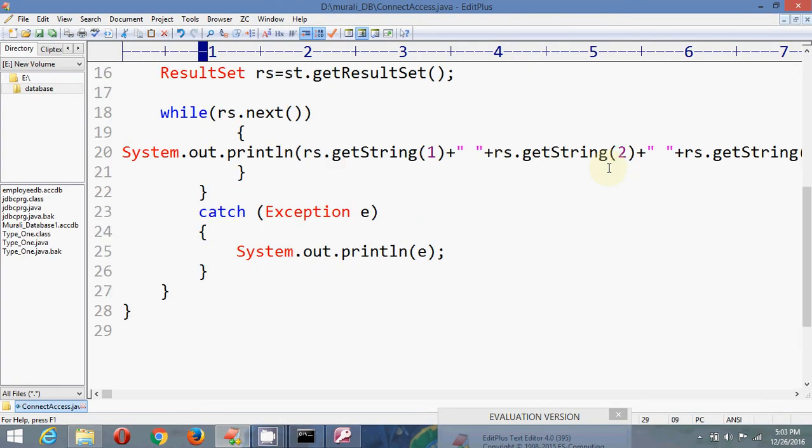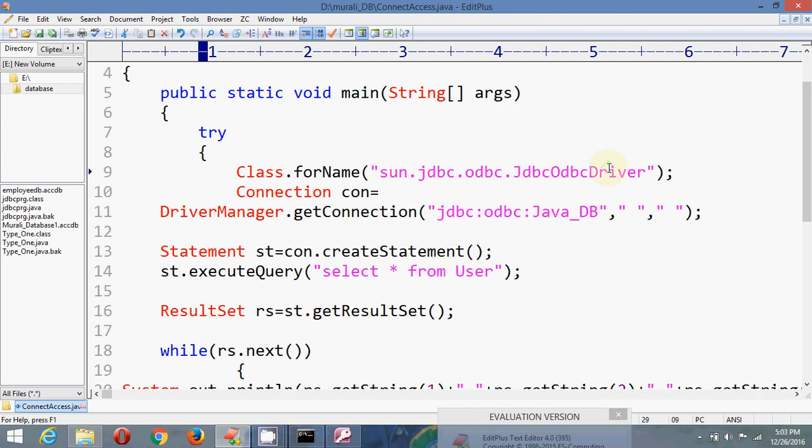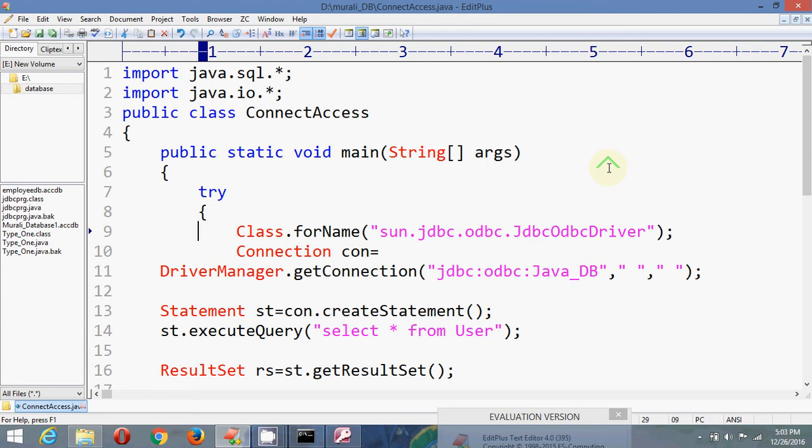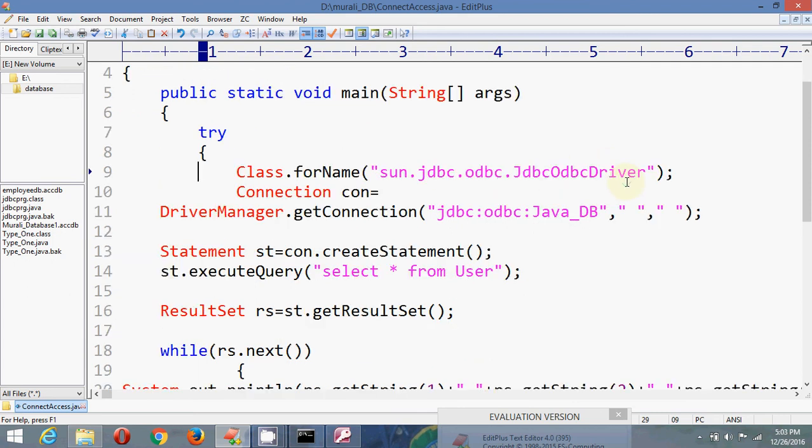By seeing this, you understood how to create a data source name and how to write a general JDBC program. Thank you for watching this. I think you understood this concept.